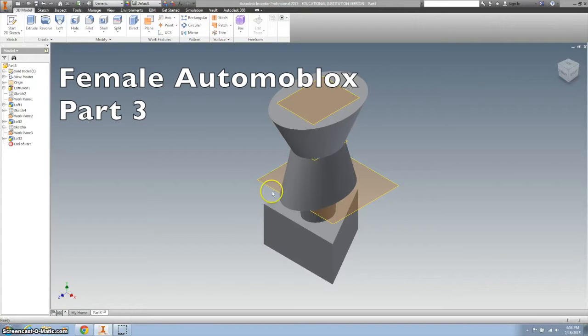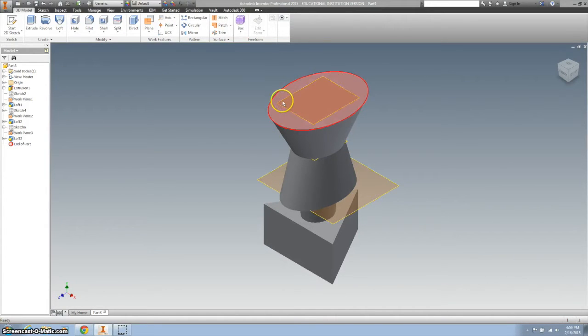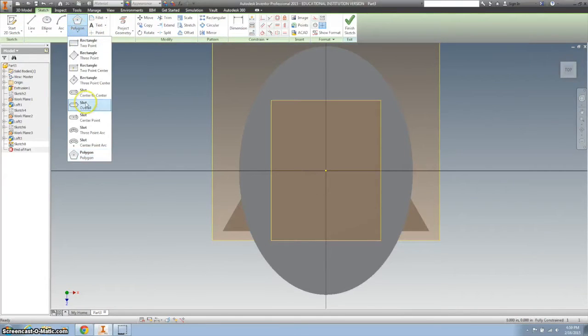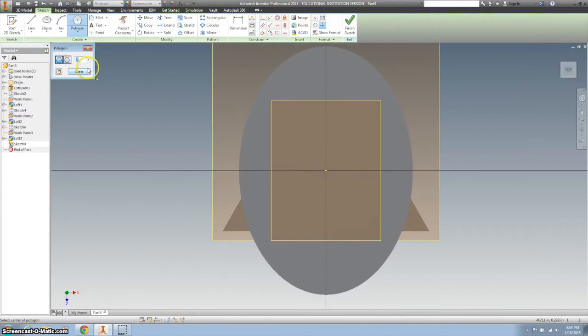Now we're going to add the head. So one thing I'm going to do is right on top of this work plane, I'm going to create a new sketch. And I'm going to zoom in a little bit. And I'm going to create a polygon. And I'm going to go like 10 sides to the polygon. I'm going to make it really small.